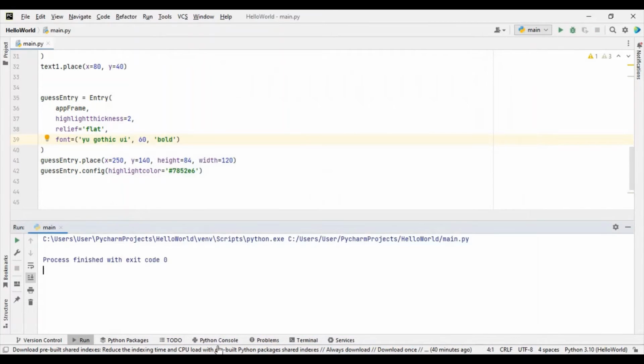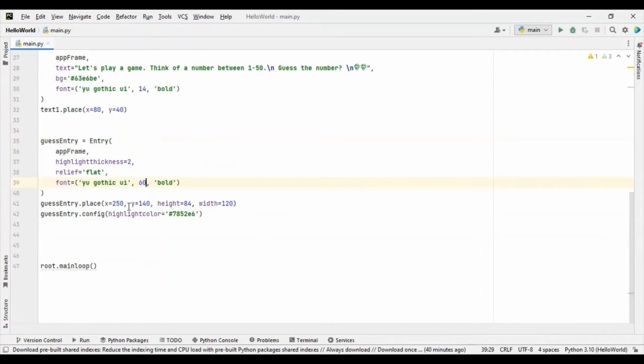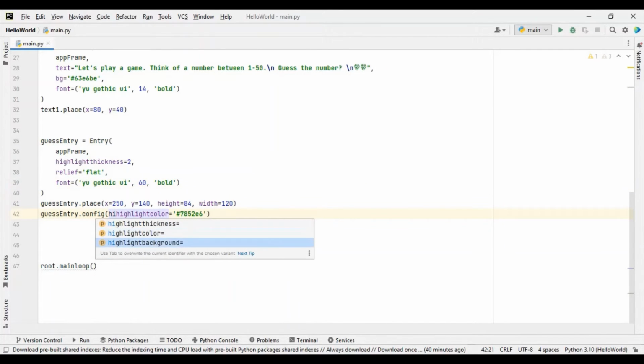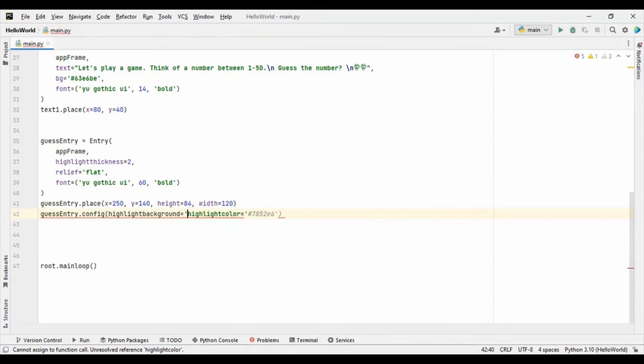all set. So let's change our highlight background as well. So right here we say highlight background. So let's give it a color code of, so let's say 6B. Okay, 6B, 6B, 6A.